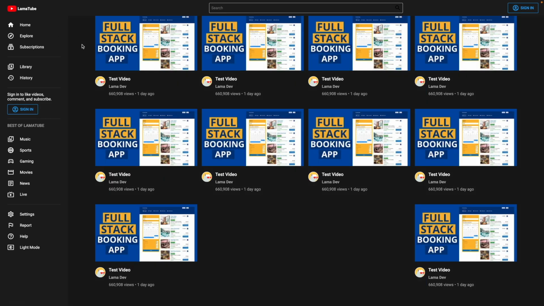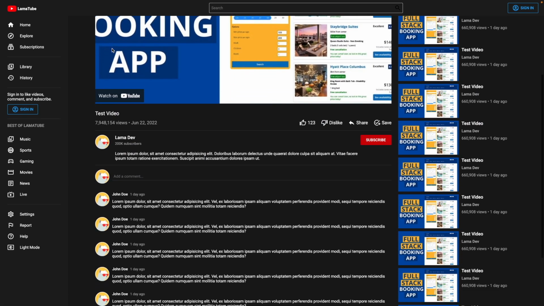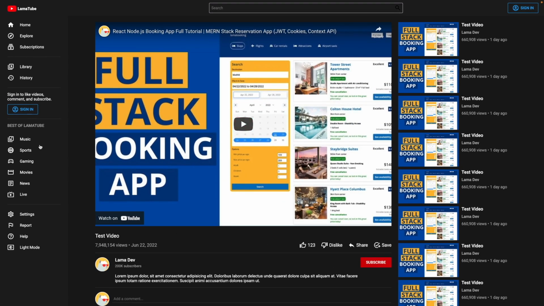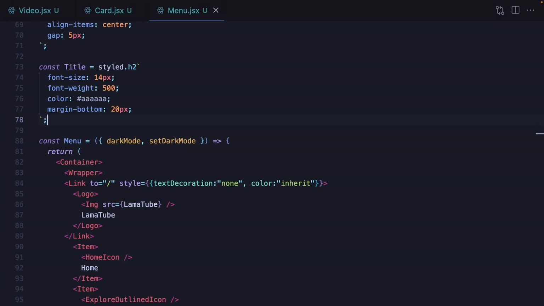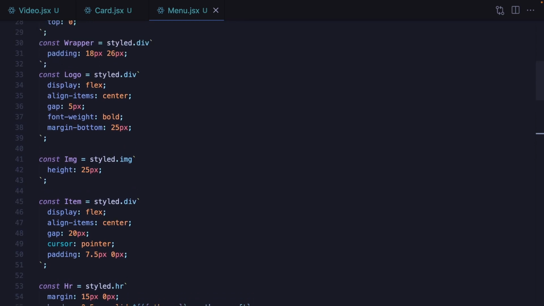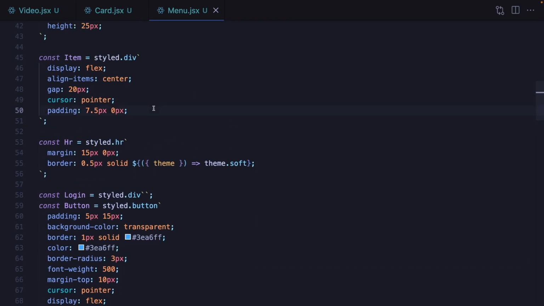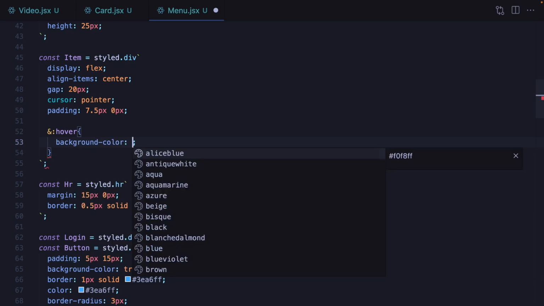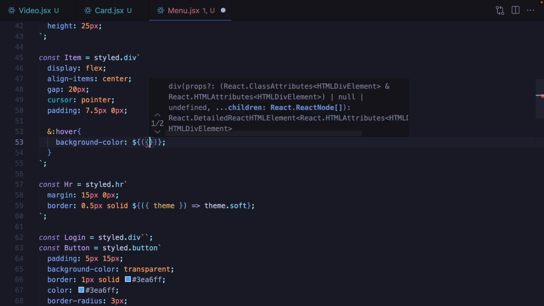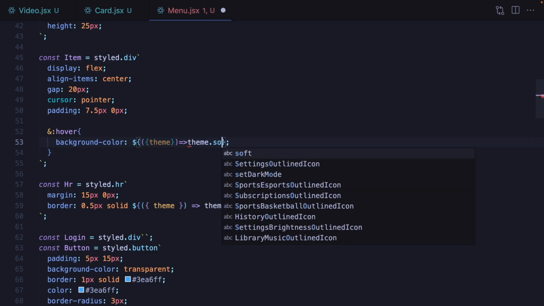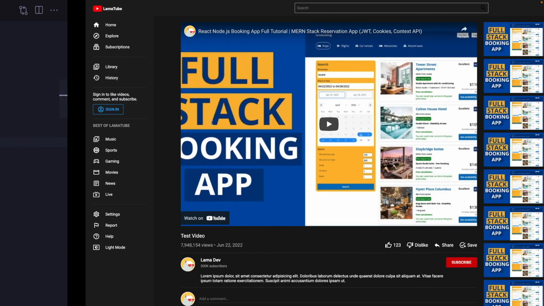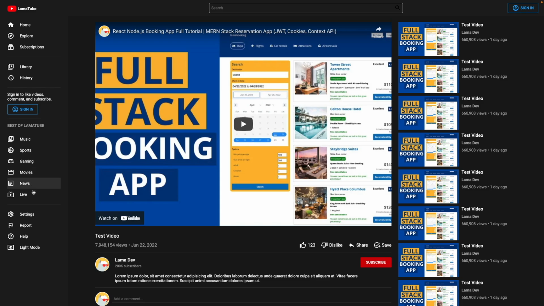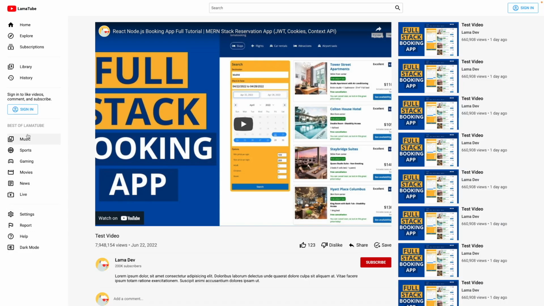Let's check here. Home page, video page, these buttons. By the way, we don't have here hover effect. I forgot showing this. Let's do that. I'm gonna open menu and where is our item here? I want to give here a hover effect. To do that, I'm gonna use hover like that, and inside I'm gonna give a background color. To do that, I will use again our theme. It's gonna be theme.soft. Let's try. As you can see, it's much better. If I turn back to light mode, it's gonna be like that.